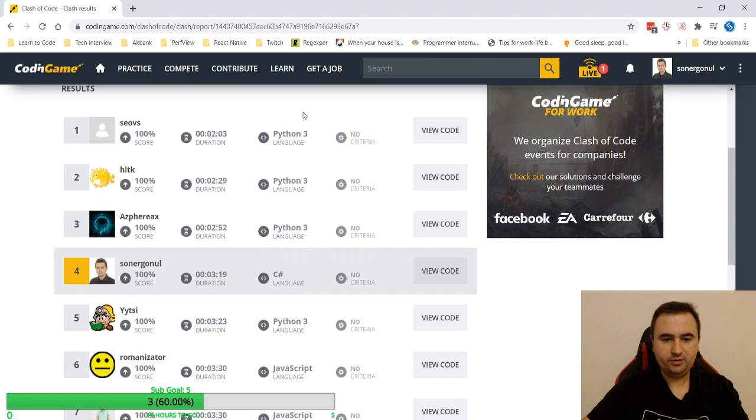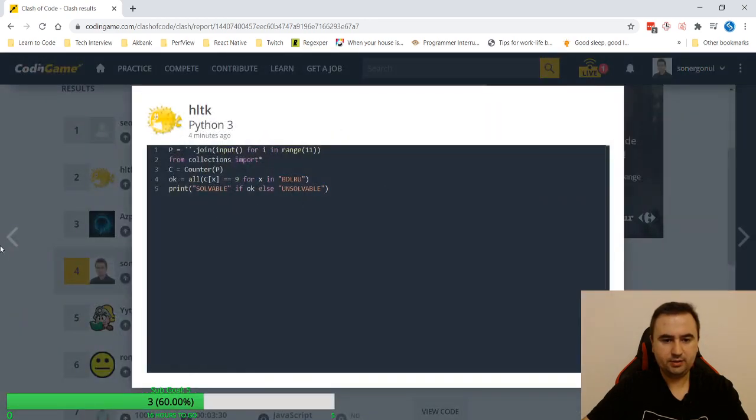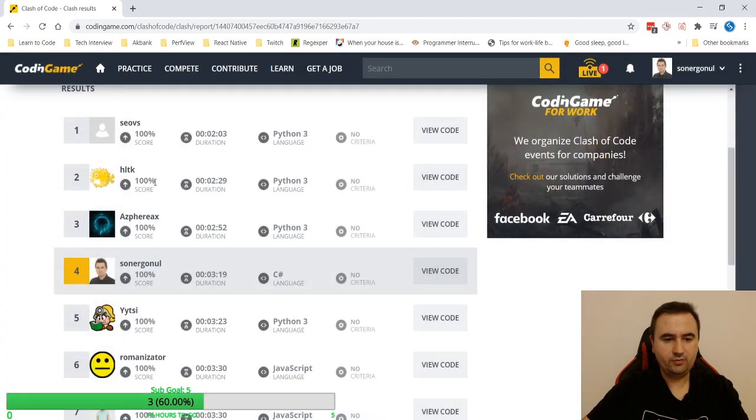For example, you can check COs or LTK codes as well. They solved it with a 100 score.